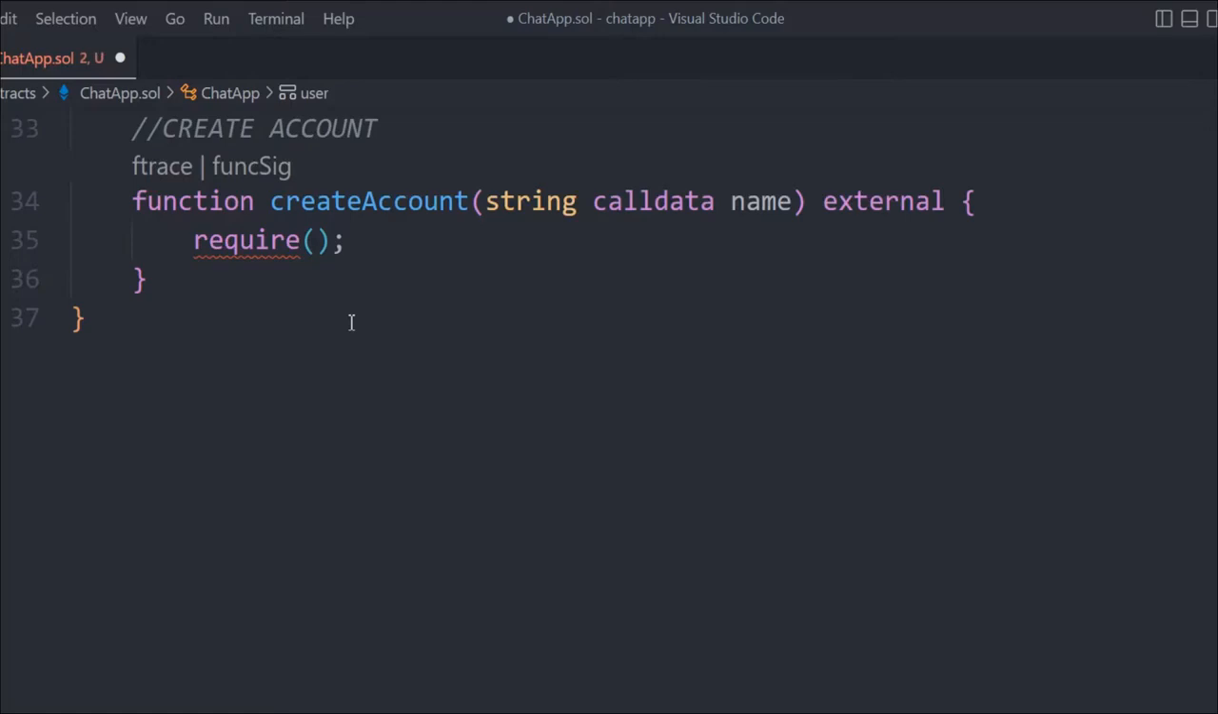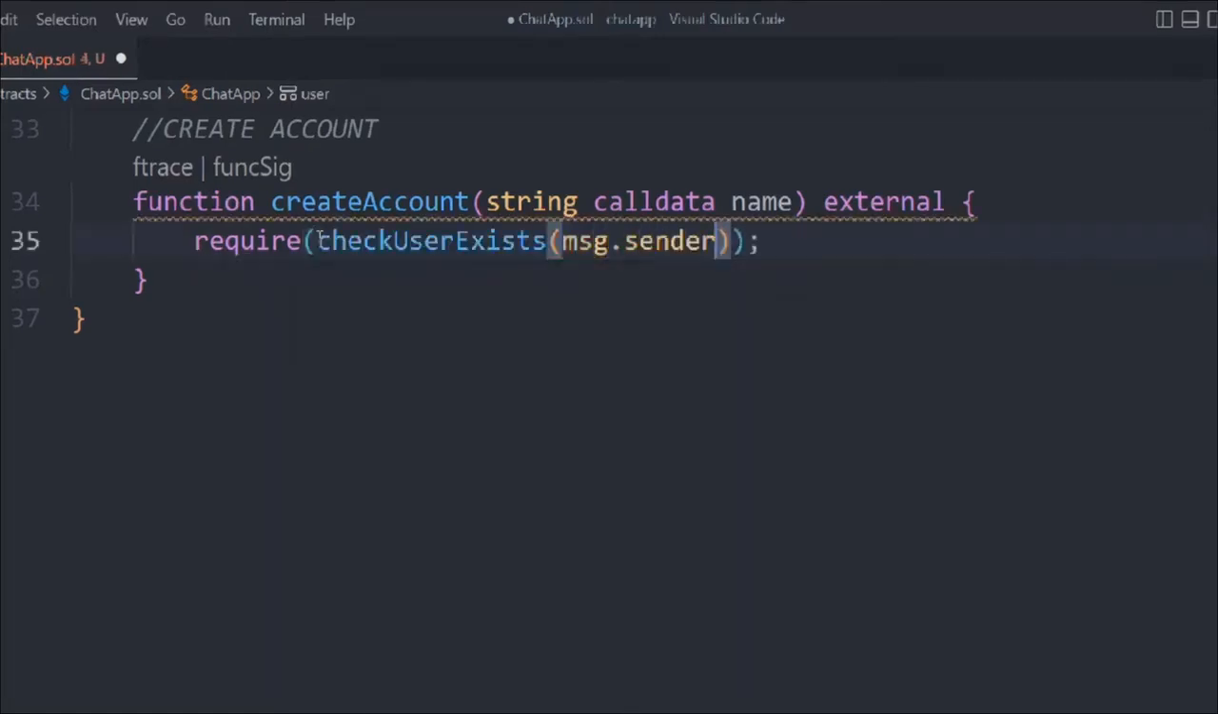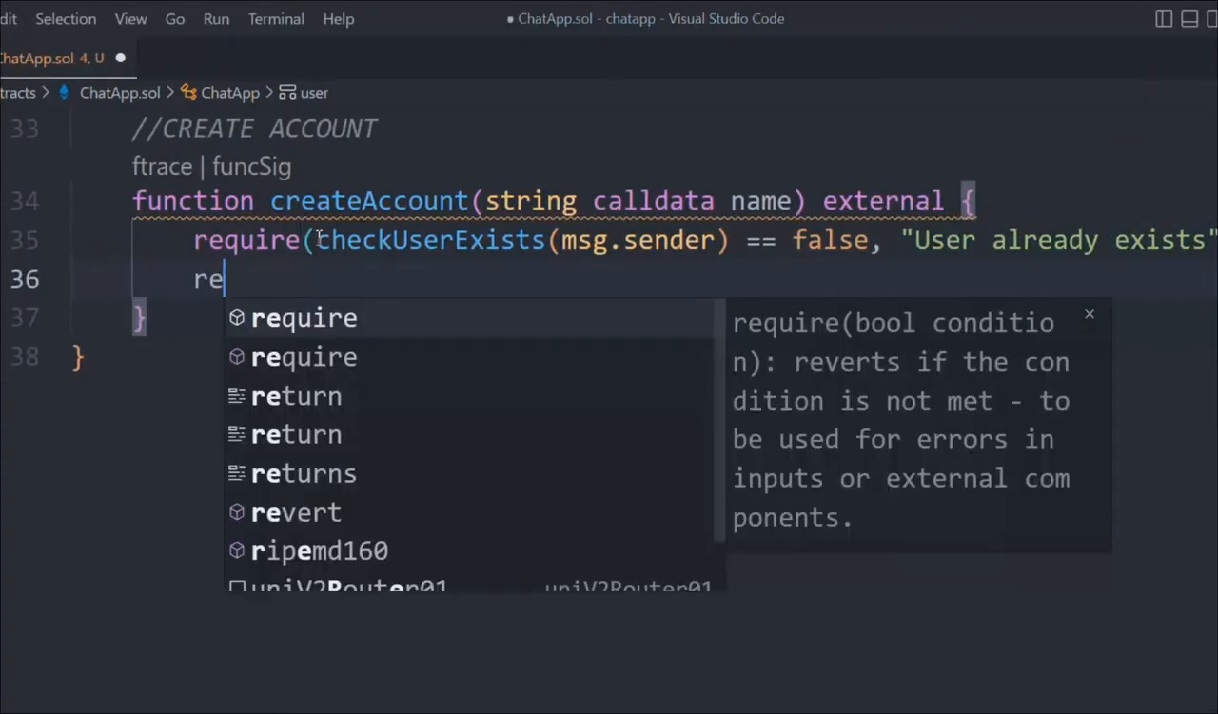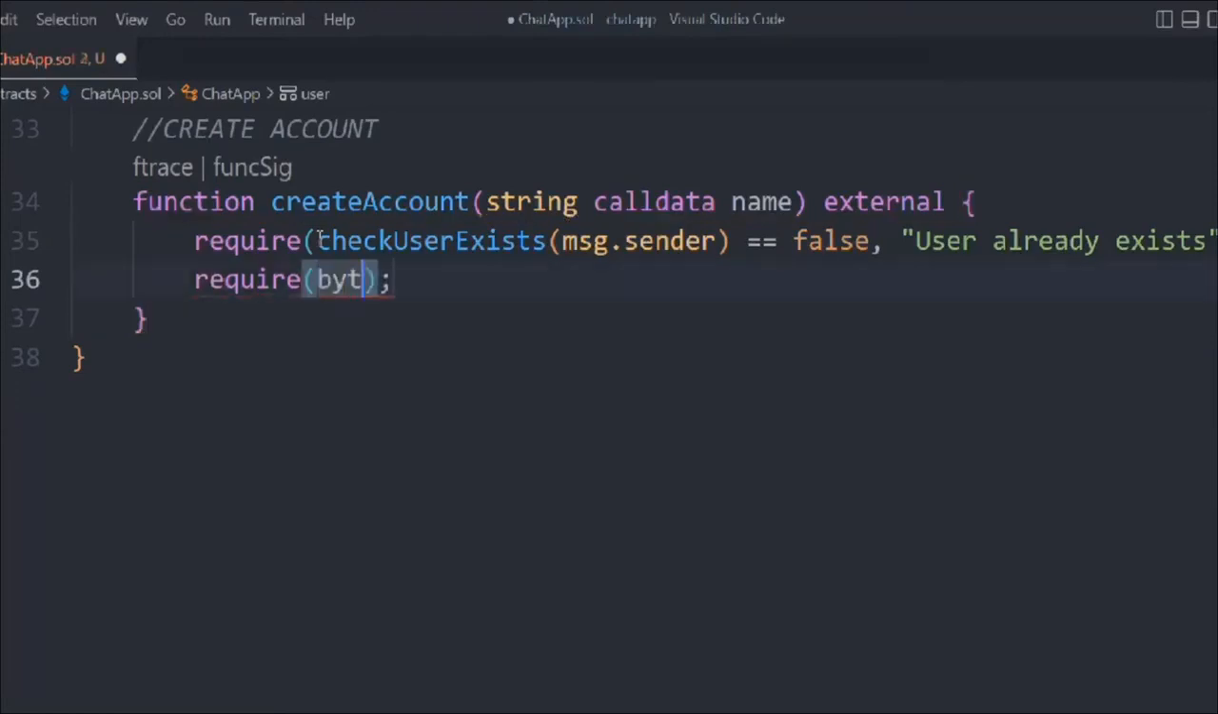And we can check, we have this function, in that we're going to pass the address of the person who is calling this function, and that's what we have. And here we're going to simply check for that. Okay, and we're going to return this message, user already exists. So if a person is trying to create an account who already created the account, it will throw this error.